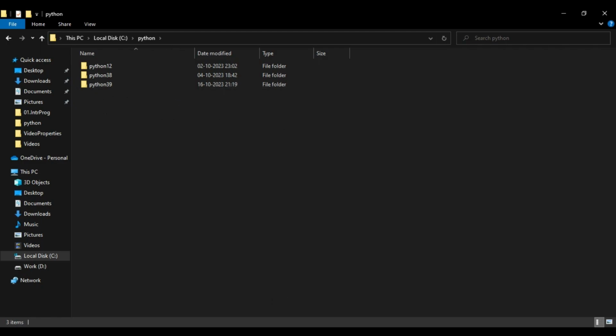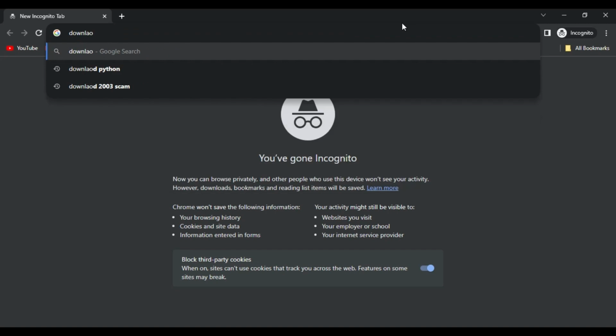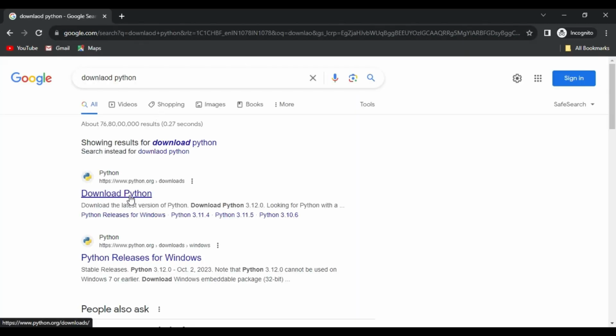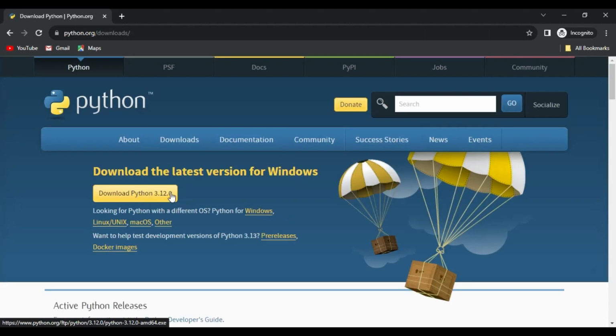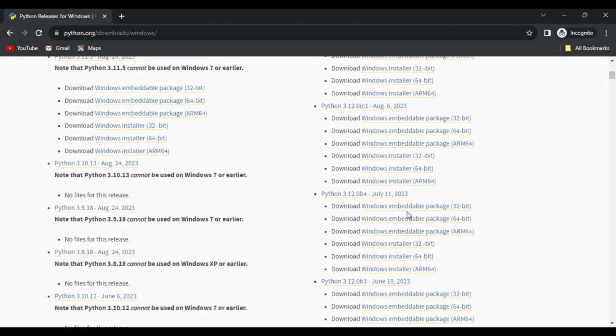Now next, what you have to do is open Chrome and search for download Python, right? The first link is there, then you have to click on download. By default it shows 3.12, that is the latest version. I don't want the latest version, I want 3.9. My operating system is Windows 10, so as per your operating system you have to choose the platform. So that's why I have selected Windows.